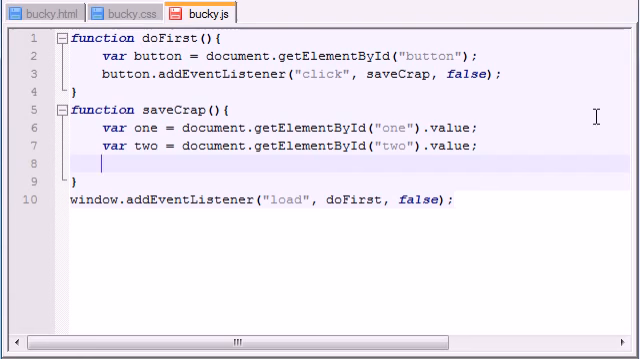So now what I'm going to do is basically this. I have a variable all set up. This is the name of the variable 1, and this is the value of the variable 2. So how do I actually save it? Well, here is where we get to the good stuff. We use something called session storage.